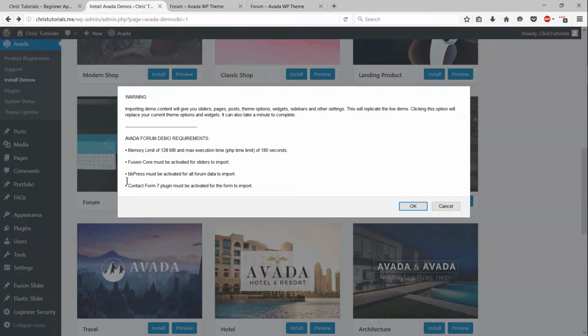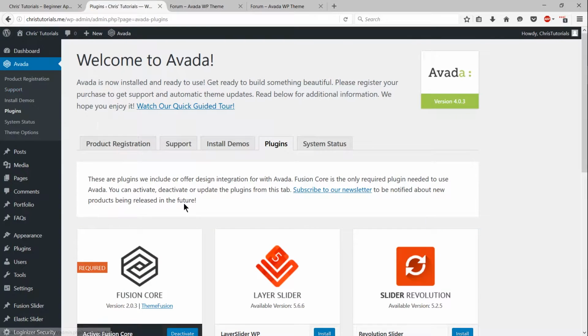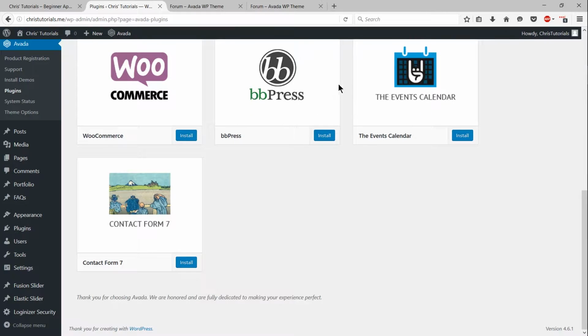So you can also see we need to activate a couple plugins if we want everything to work correctly. Now for these plugins, you can basically find them over in Plugins, which is right below Install Demos. So we'll click on that. And you'll see some download links for free and non-free plugins that tie into the Avada theme, such as BB Press, since I was going to install the form demo. That would obviously be one that we want. So I'll go ahead and click install there.